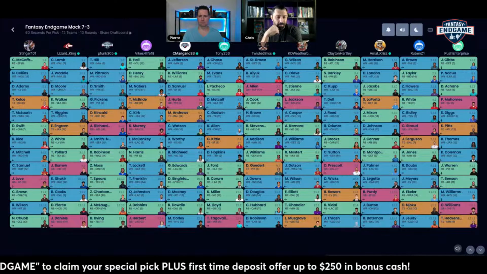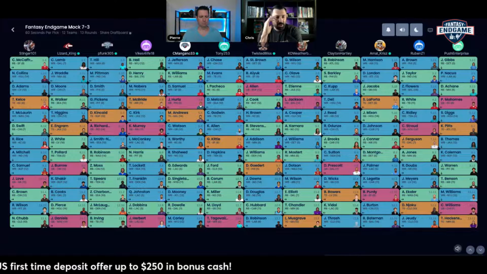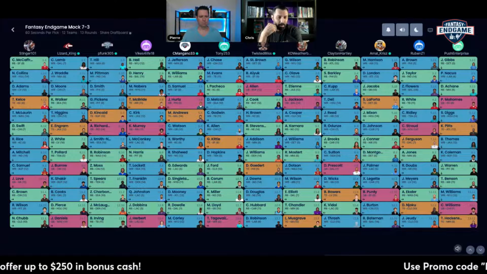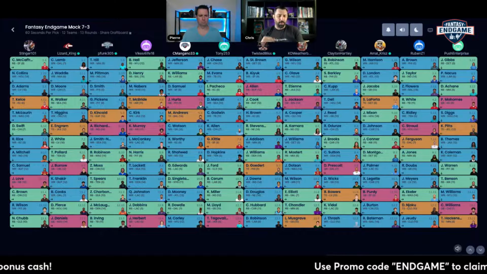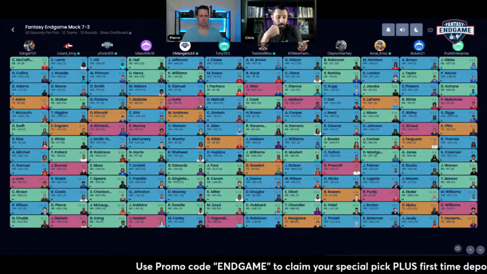Walker, White, Pollard, fine for waiting on running back. Burrow, Shakir, Cooks. The two things I would change, I probably wouldn't take Jayden Daniels if I have Burrow personally, but I don't know. Maybe you're worried about Burrow getting hurt, but I know people are worried about Daniels getting hurt too.